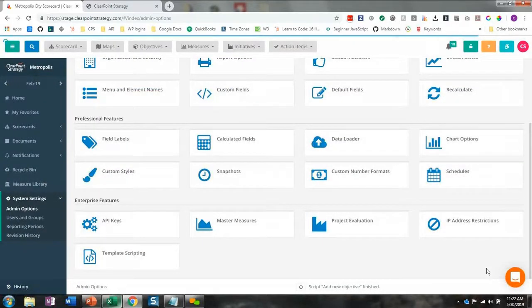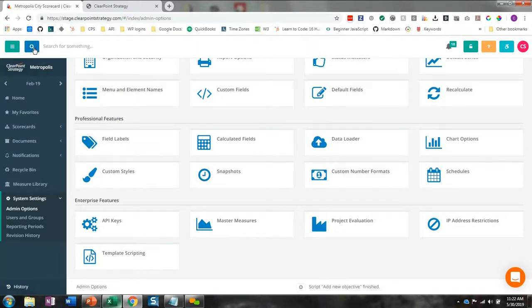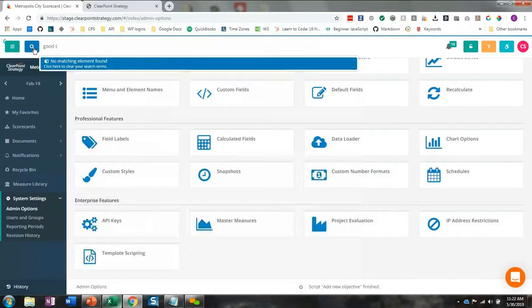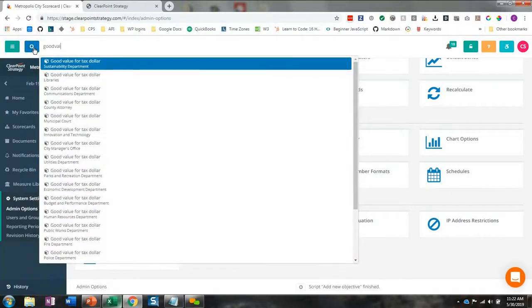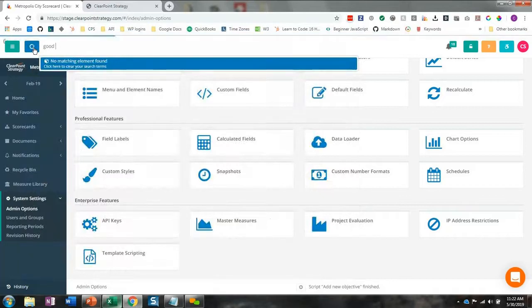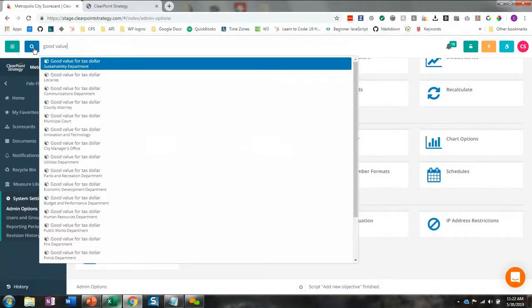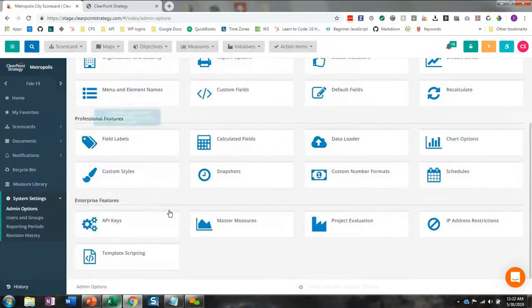So now we do know the name of that new objective we added, so we can just quickly search here in our account and see if it's been added across the account. Nope, good value, not good text. There we go. And look, you can see that we have a version of this objective for each of our scorecards. Awesome. That was super quick to set up, and we've got so many new objectives already.